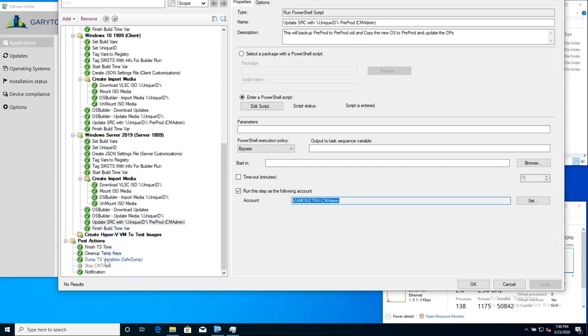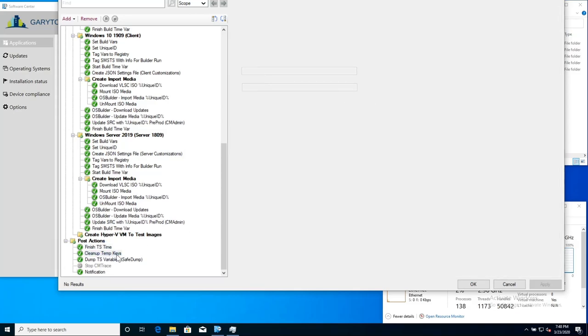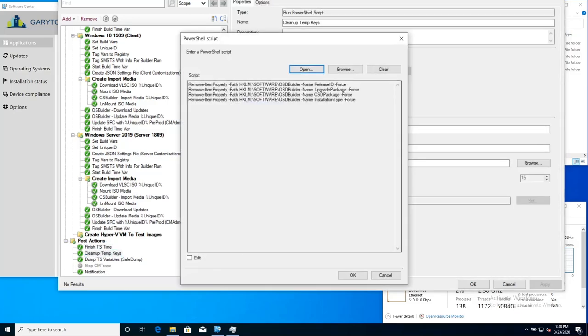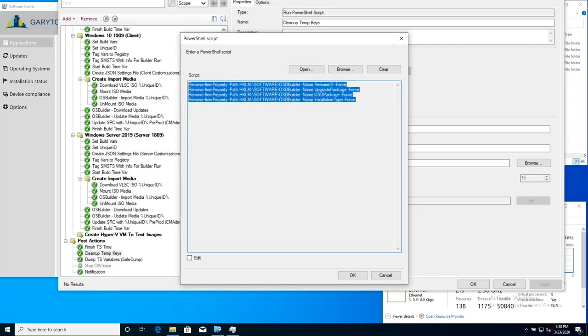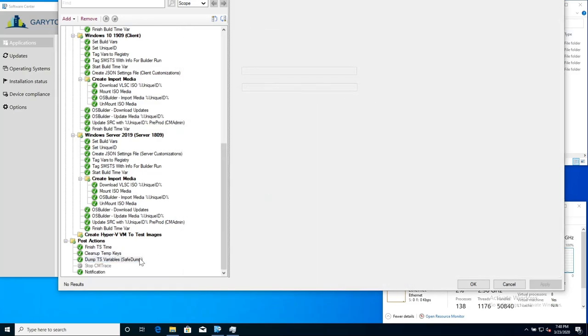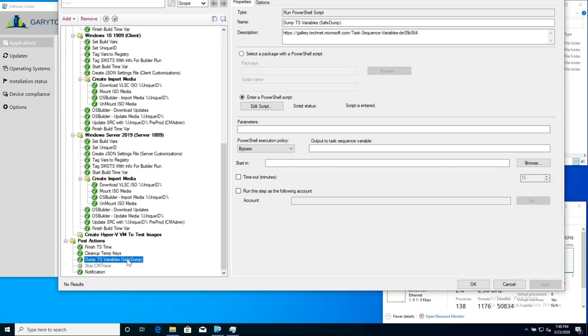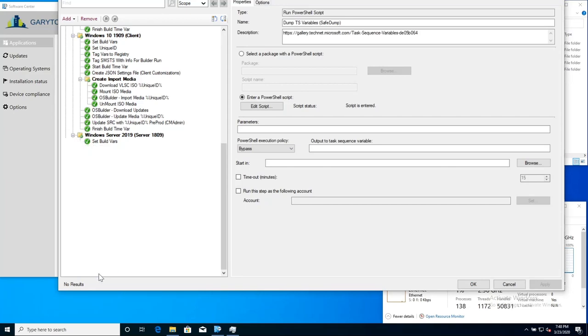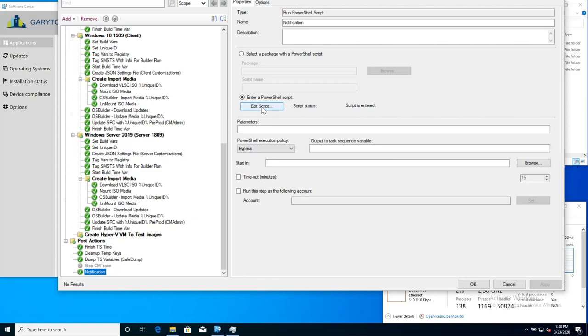And once it gets through all this, I have it setting the finish time. I'm cleaning up some of the registry keys that I used temporarily along the way, but aren't needed in the end. And then, mostly for troubleshooting, I was dumping all the variables. And then I have a notification which pops up showing the end of the process.